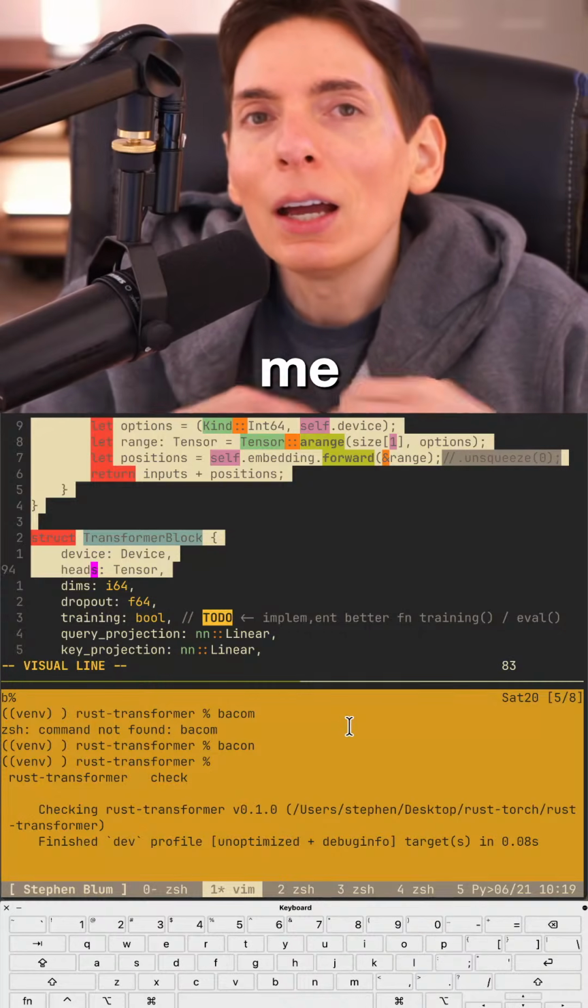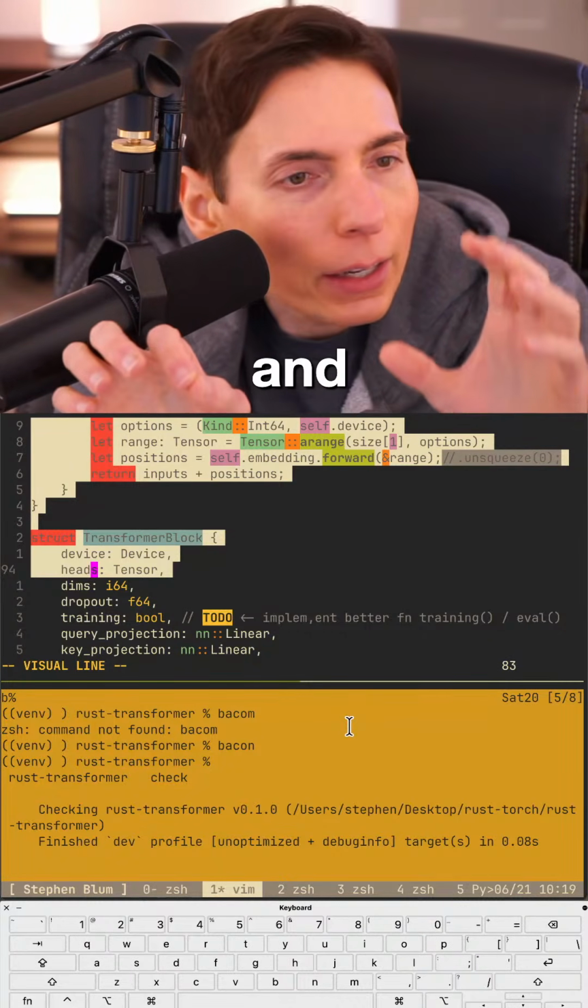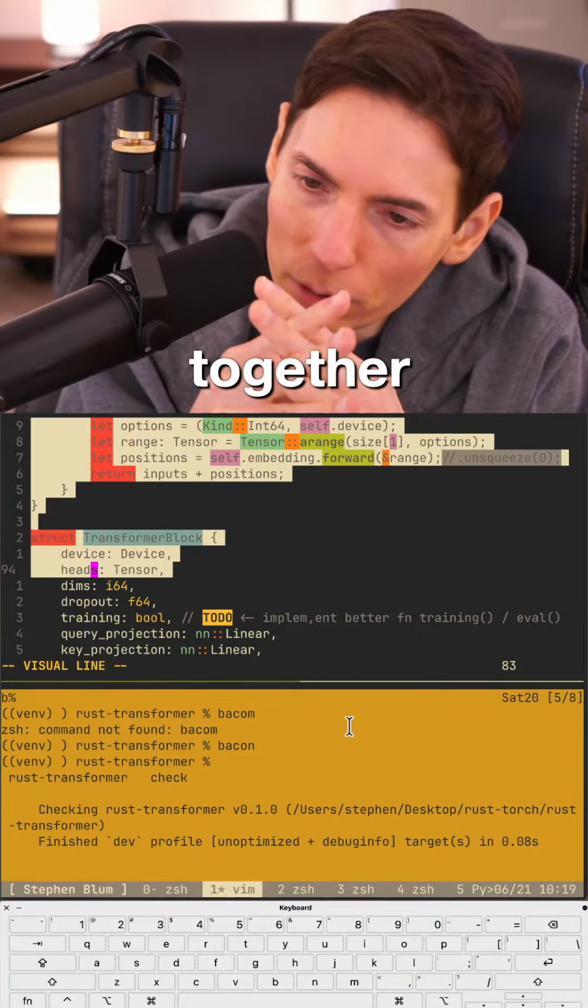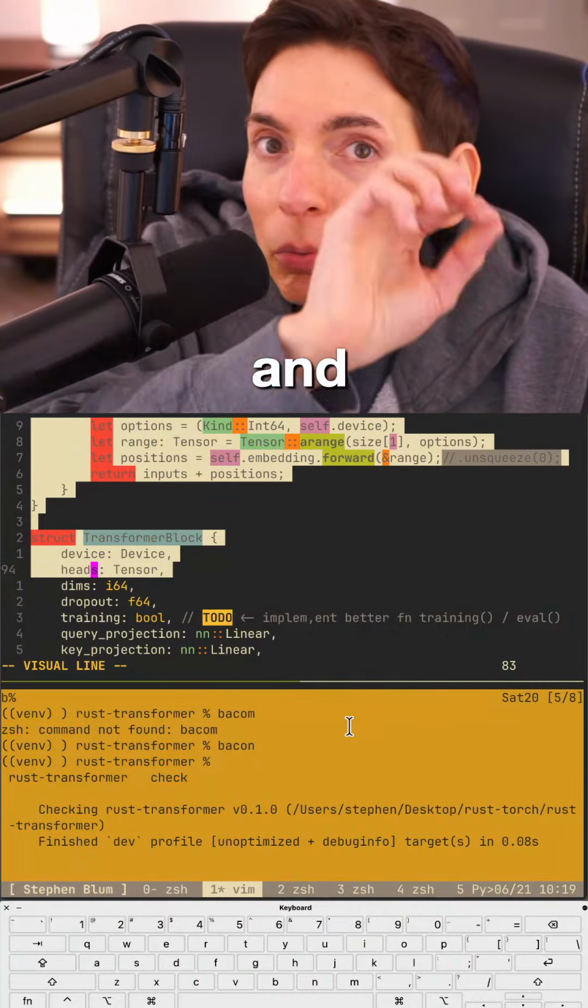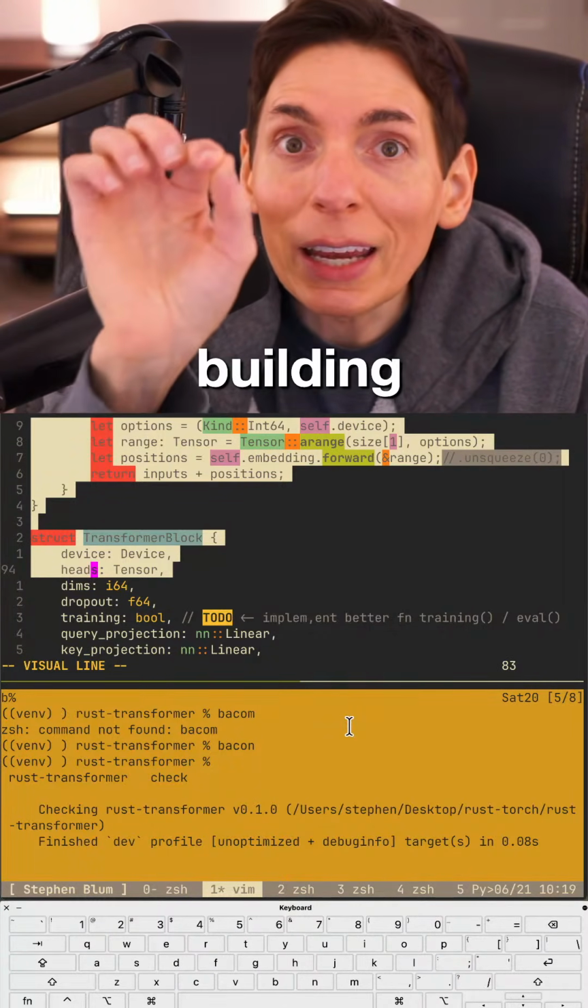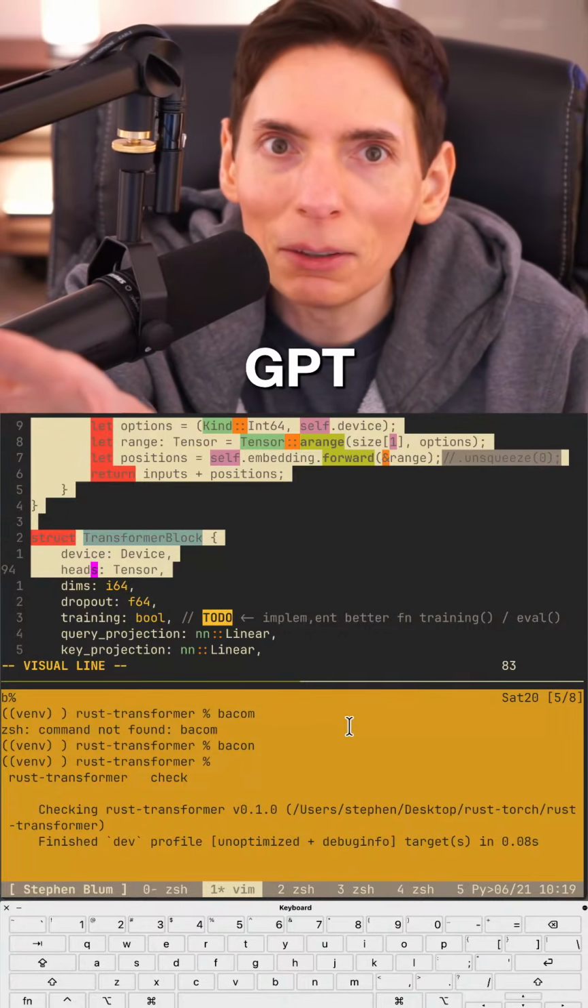For example, I took Rust and AI and put them together, and they are very challenging. And not only regular AI, we're building a transformer, ChatGPT.